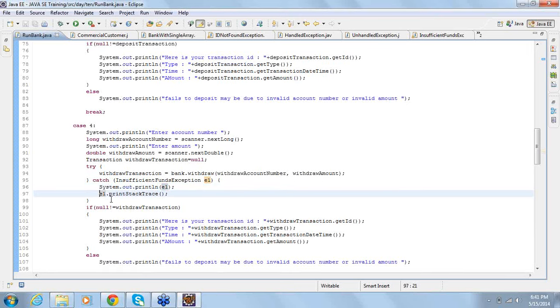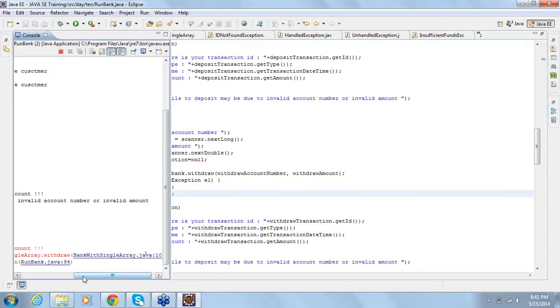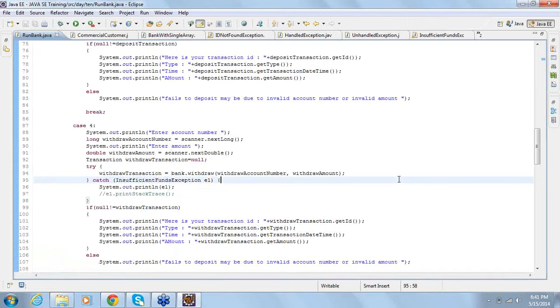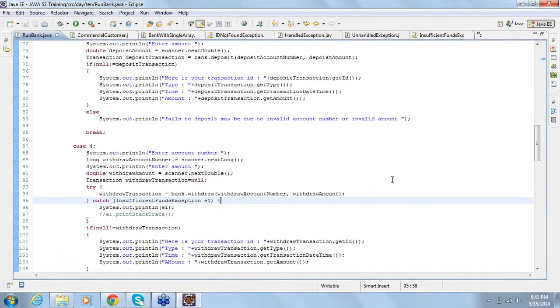So this printStackTrace only helps the programmer, not the end user, because the end user gets scared if we start using this big message. Alright, I hope you are comfortable by this time with the throws keyword, and why I'm using throws, why not try catch, why I'm using try catch in run bank and not in bank with single array, and what is the significance of the throws keyword and the throw keyword.